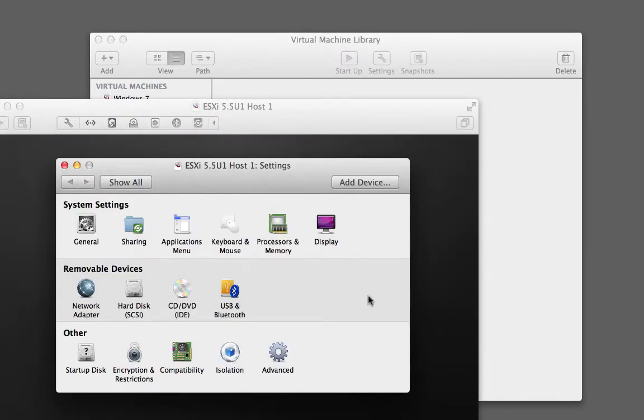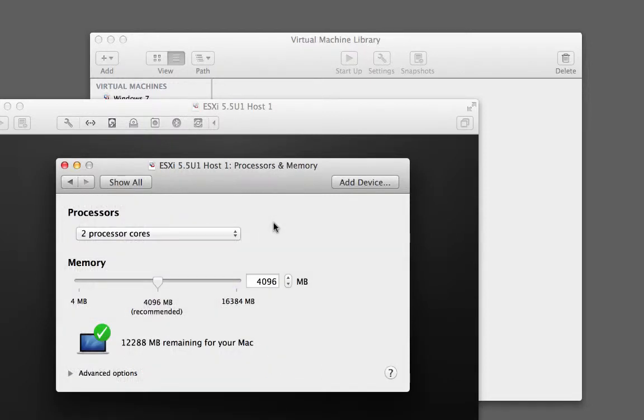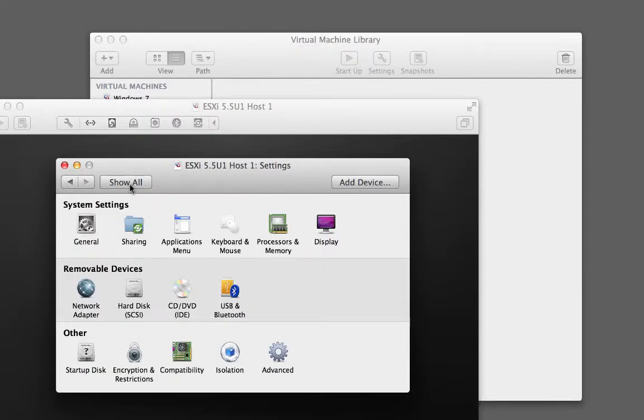At this point, we're taking into the Settings Customization Wizard, and in here, if we go to Processors and Memory, we can see that we're going to end up with a 2 virtual CPU host equipped with 4 gigabytes of memory. Which is great. That's exactly what we said in a previous video that we wanted. I'll click the Show All button to go backwards.